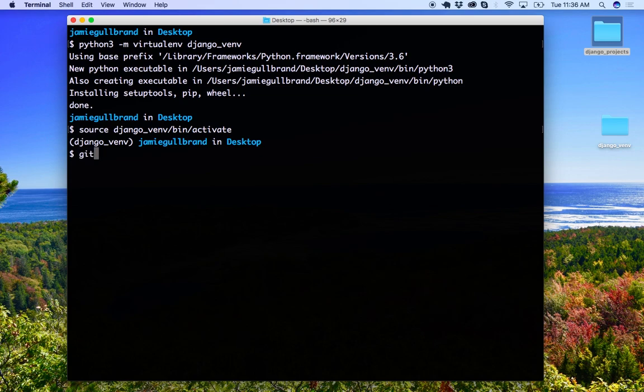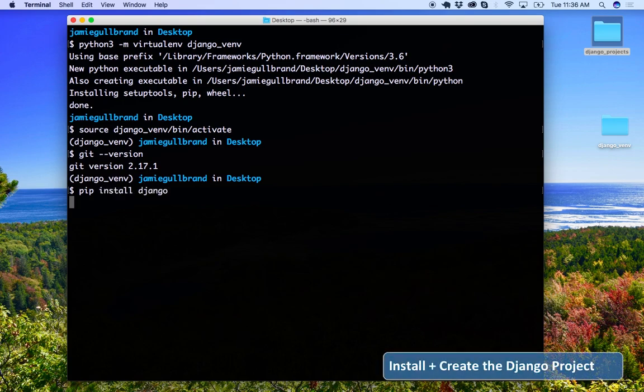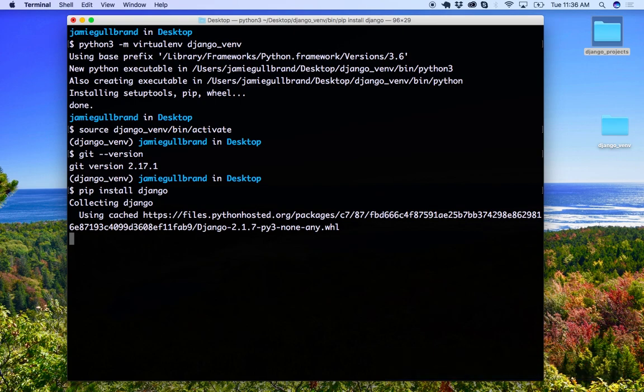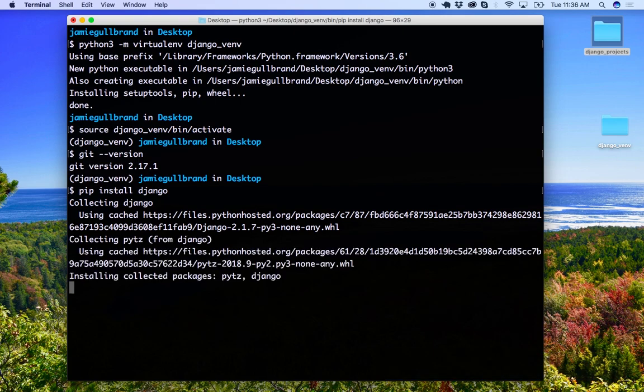Now, the one other thing I want to quickly check is that we have Git installed. We'll be using Git later on when we deploy this app with Heroku. So now we can go ahead and install Django. I'll do that with the command pip install Django, and then we can just hold on here for a second and let this finish installing.